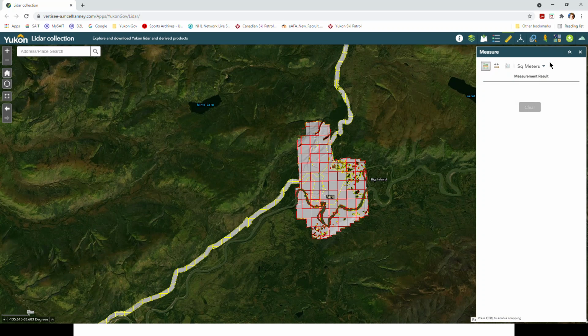If you're just looking for a quick and easy way to measure an area or a distance, you can do that. It's useful for deciding how big of an area you want to download. Right now, the maximum area that you can download from Vertisee is 10 square kilometers. If you're looking for a larger area, you will have to go through Geomatics Yukon, and the process just takes a little bit longer because then the data has to be manually downloaded and distributed on our end.